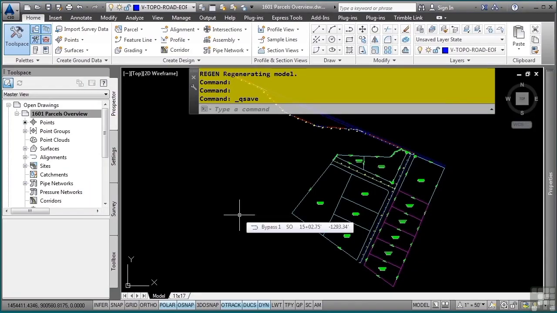Civil 3D makes it easy to design parcels by providing tools that include intelligent parcel objects, which will maintain relationships between other parcel objects so your design changes are dynamically updated. Parcels are stored in the Prospector tab under a site to better aid you in subdivision design.